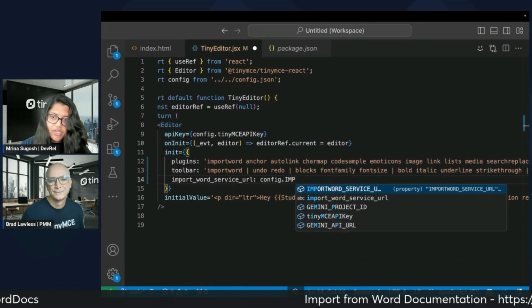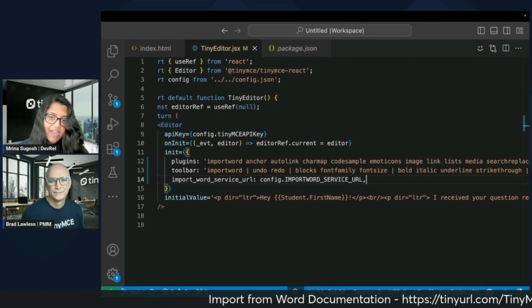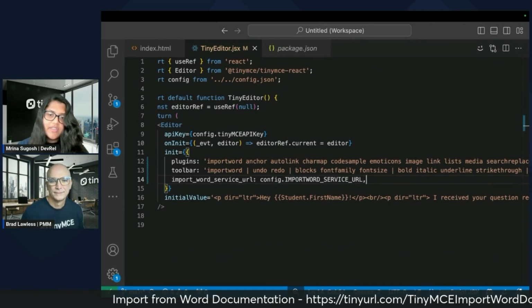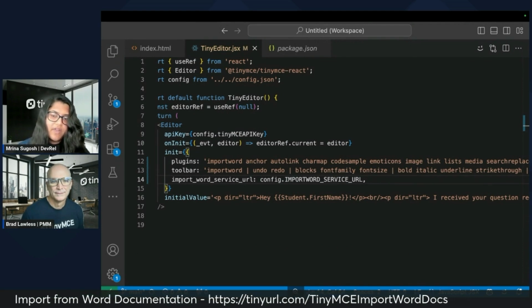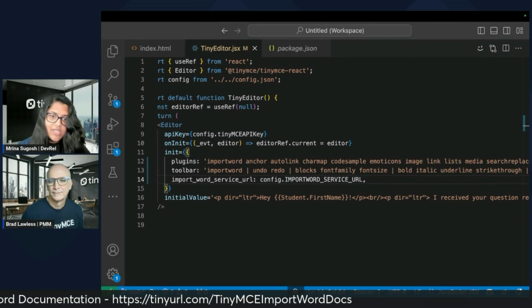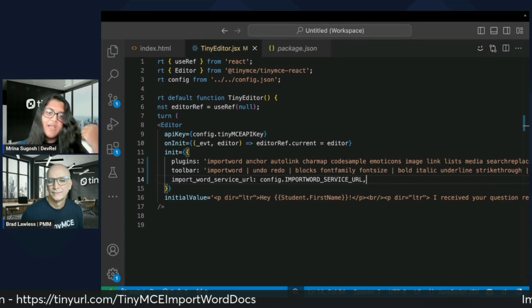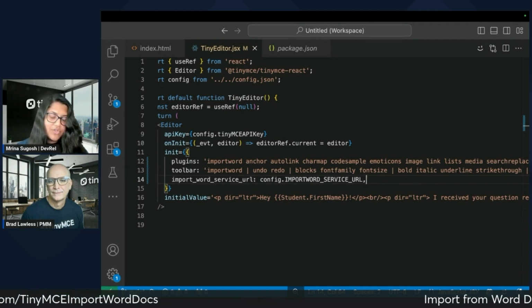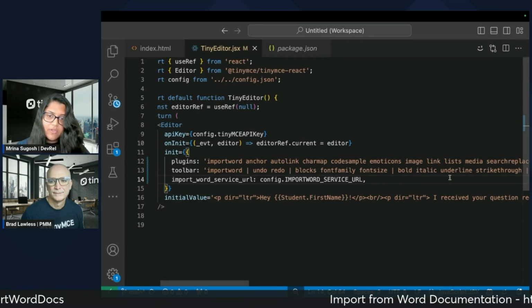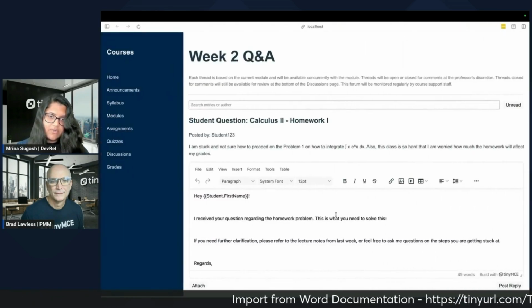For now, I'm going to actually just use the service URL that I have provided. Again, if you would like to try this out on your own, just contact us and we'll provide you with a sample service URL. So three things: set it up in the plugins, set it up in your toolbar, add your service URL. Once you have all of that set up, let's go ahead and refresh the screen.